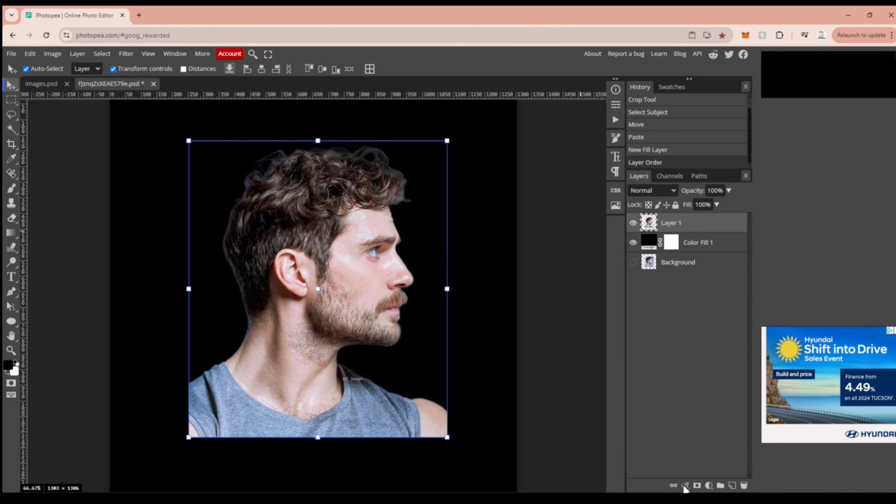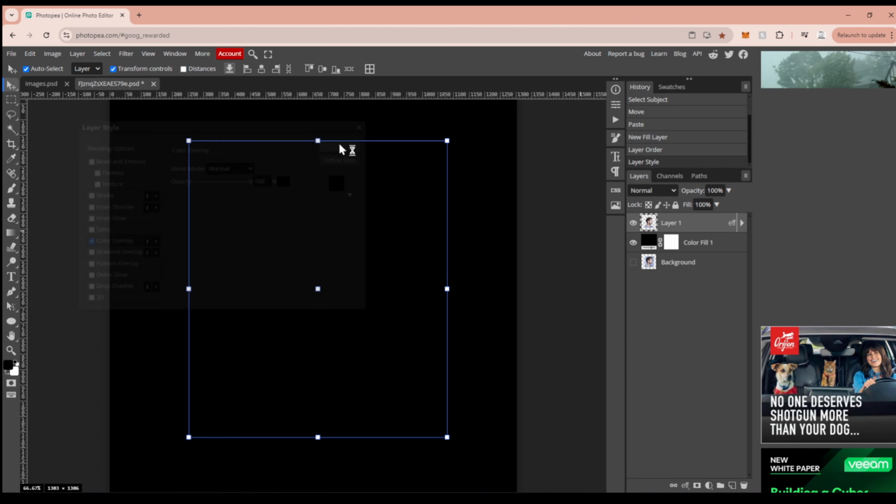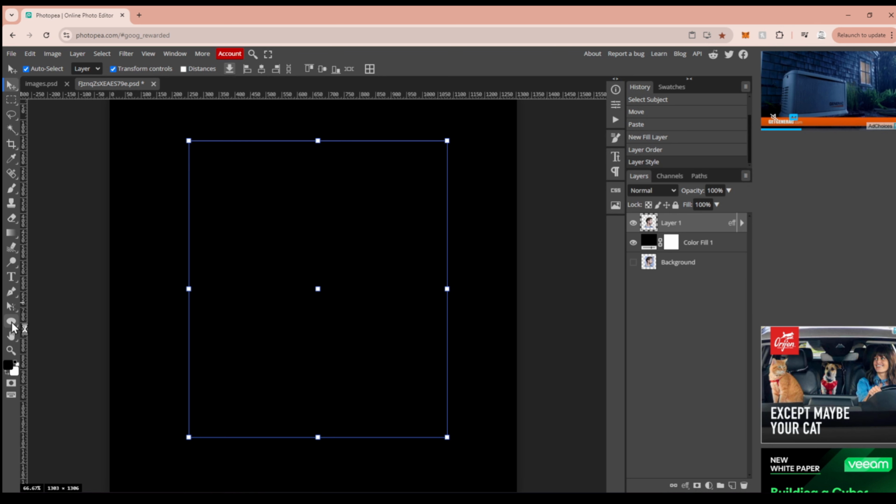Now, with that selected, I am going to go to Henry Cavill's layer. I'm going to go to effects, and I'm going to go to color overlay. With color overlay selected, you're going to select it black. Now obviously we can't see anything, looks a little weird. That's okay, it'll all make sense in a moment.